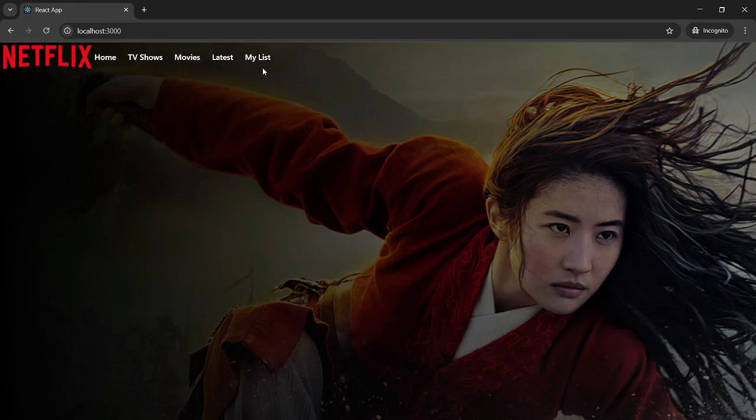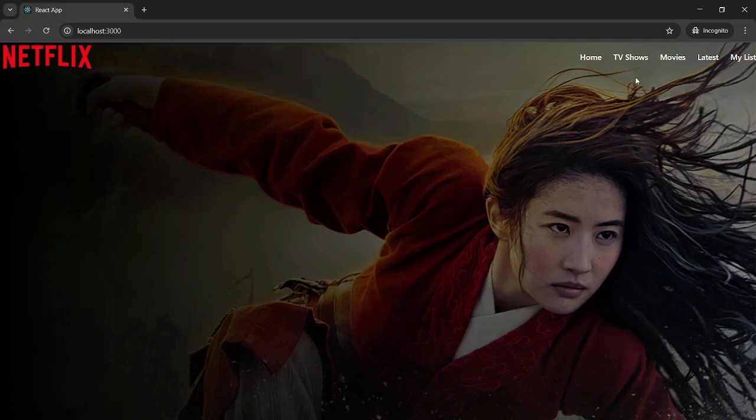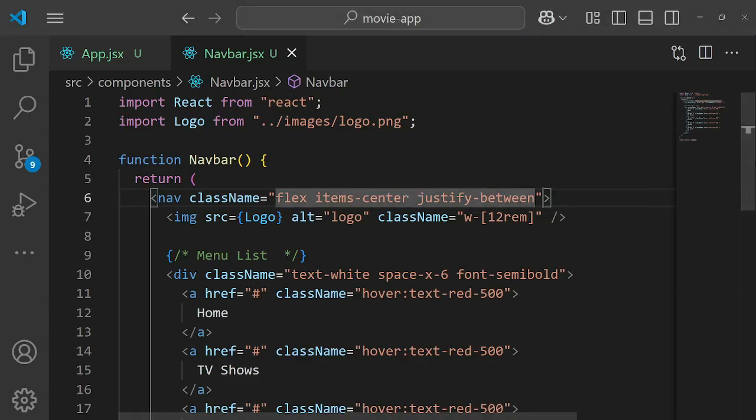Now it is coming in the same line, but I need to put some gap here. So for that, need to write justify is between. Okay, so save it and check it in the browser. So now it is coming in the right corner. But I need to put this menu list in the middle and need to create a search bar in the right. So for that, let's go back to the Visual Studio Code editor.